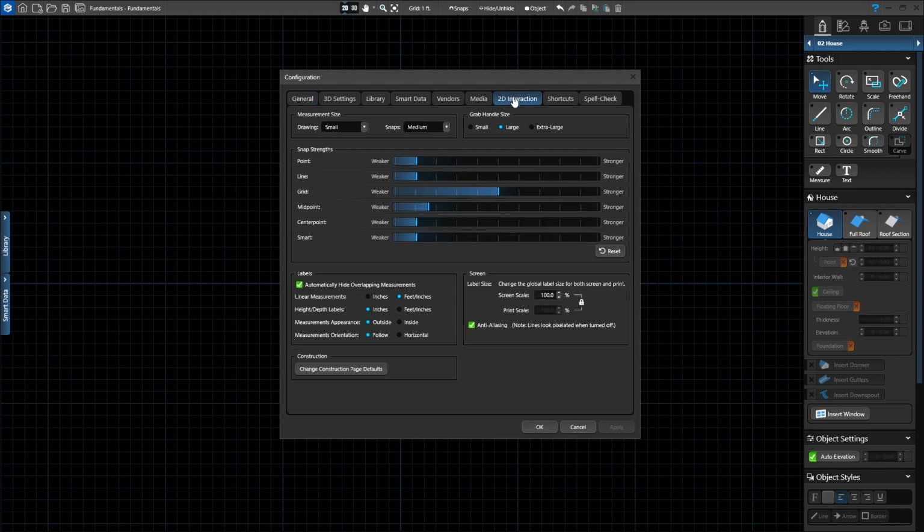When you click on 2D Interaction, you see some measurement size options at the top. The drawing size can be set to small, large, or extra large. I'm going to choose large. Snaps can also be set to small, medium, or large. I'm going to go with large on that as well.